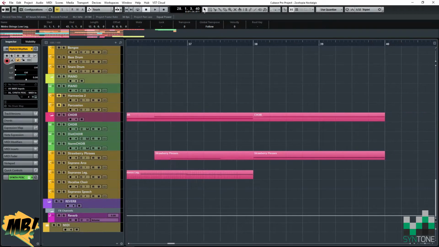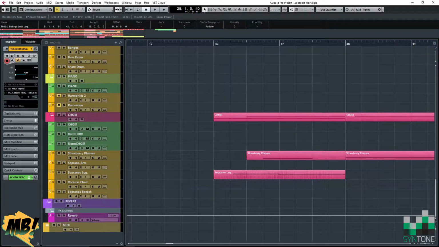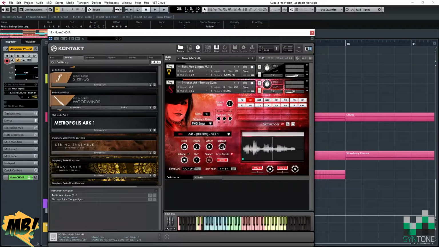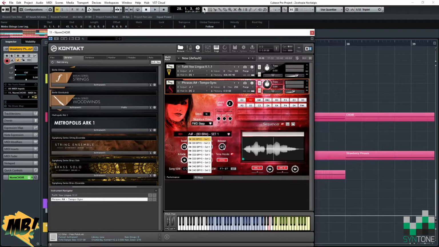And then you have your voice things here, which Strawberry Phrases is really funny because it's meant to be kind of a jazzy vocal library type thing. But I find it works really well for ethnic stuff. It sounds way more ethnic than jazzy. There's not many jazz singers that kind of sound like that.